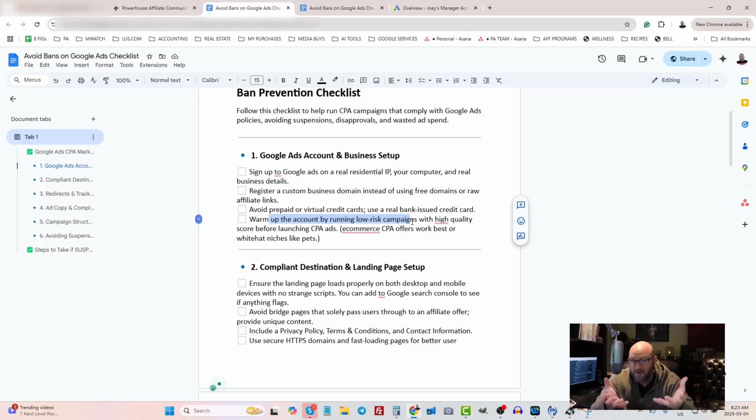Now, if you're an affiliate marketer, this is especially important that you warm up using high quality ads and keywords with very compliant niches. So for example, e-commerce offers are very good for warming up your Google Ads account. So these are things like drones, or fans or air conditioners or heaters. These are all those e-com products that CPA affiliates are running.